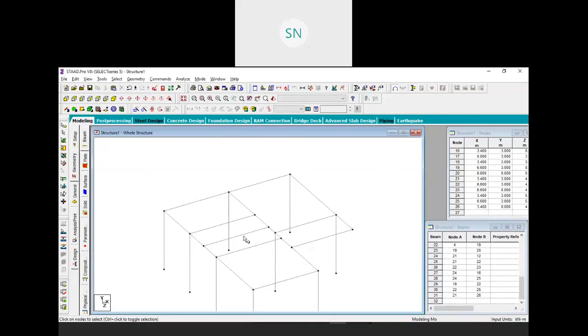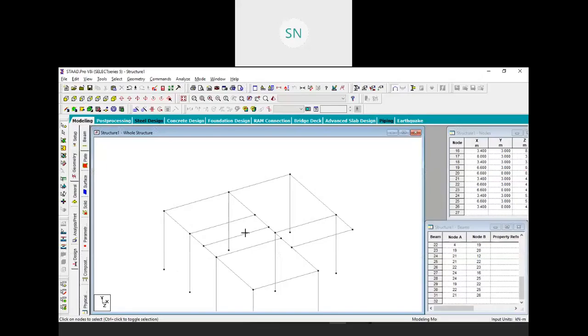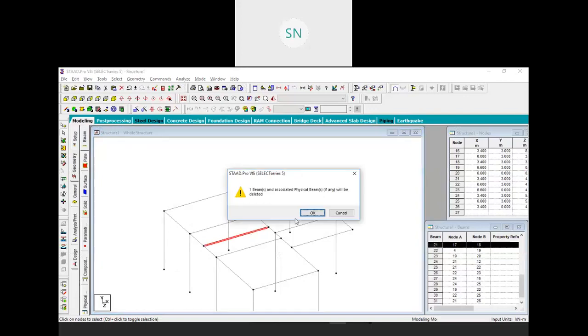Okay, one more thing, this is not actually a full division. See, we have some kind of gap over here, so we need to assume that thing also. So we are assuming this horizontal dimension as a 1.4 meter, right? So first we have to delete this thing, so delete it.